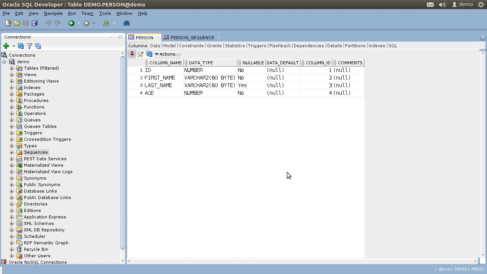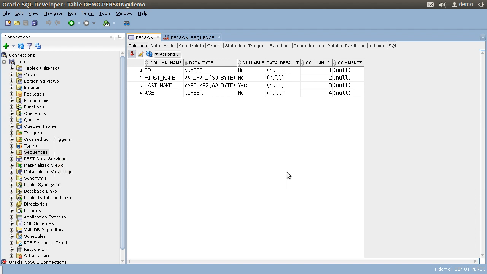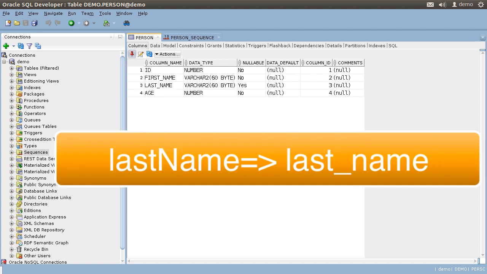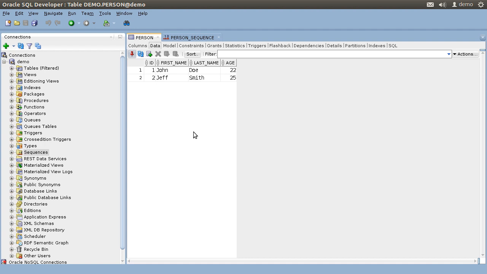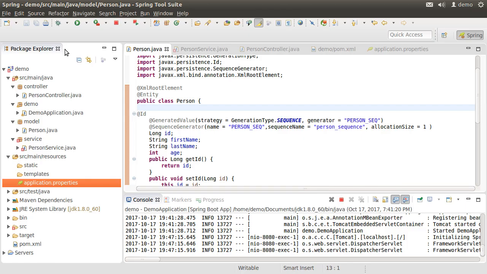So for example, in our person class, we have the first name variable. Spring Data JPA will look for a column with the snake case, that is, first_name. Similarly, for the camel case last name, it will look for last_name in the table column. The table currently has two rows. And here is the person_sequence, which we refer to in the sequence generator annotation, which will generate the ID for the person table.